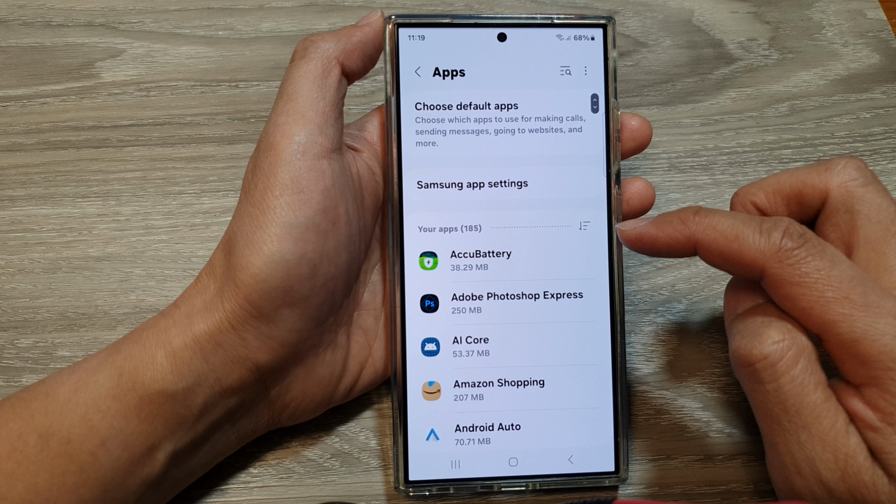How to allow or don't allow permission to install unknown apps on the Samsung Galaxy S24 series. First, tap on the home button to go back to the home screen. Then swipe down at the top and then tap on the settings icon.